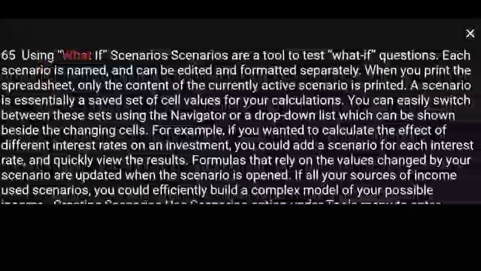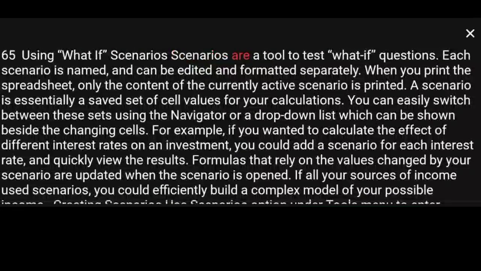Using What-If Scenarios. Scenarios are a tool to test what-if questions. Each scenario is named, and can be edited and formatted separately. When you print the spreadsheet, only the content of the currently active scenario is printed. A scenario is essentially a saved set of cell values for your calculations.